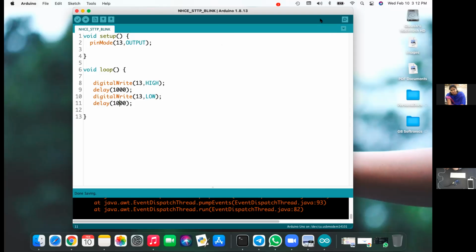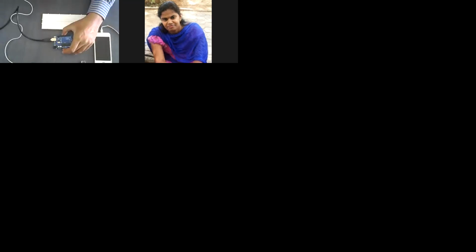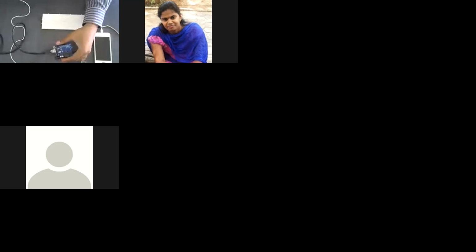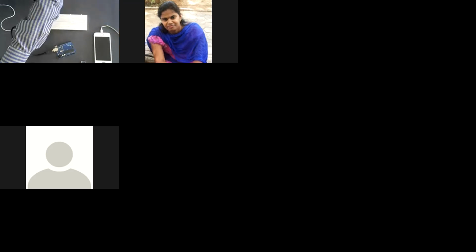Okay, so what is the next? This is my Arduino, and this is my USB wire. This is a type B connector, and this is the other terminal of the wire. I'm connecting this to the USB port here. Now you can see my power LED is on.